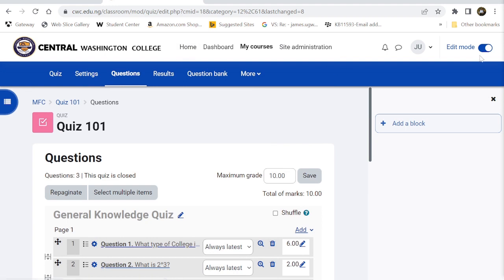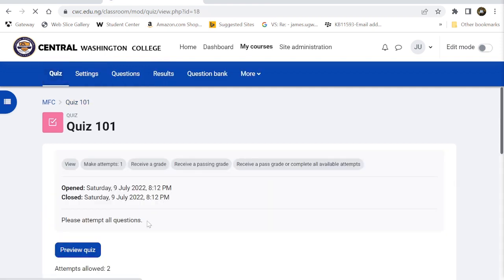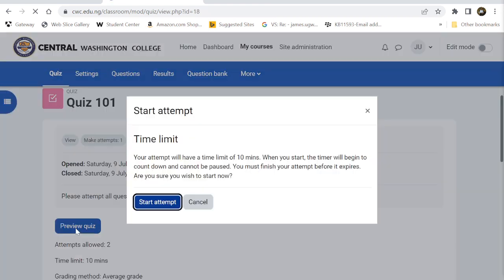So let's go back and take the quiz again. I'm just gonna preview it one more time. So the quiz, preview quiz. So it gives you instruction, time limit, and all that. When you start, the timer will begin to count down and cannot be paused. You must finish your attempt before it expires. Are you ready to start?